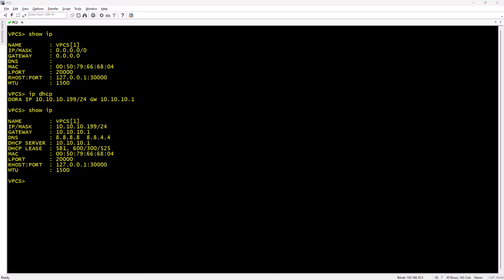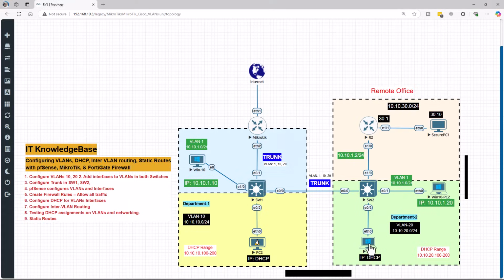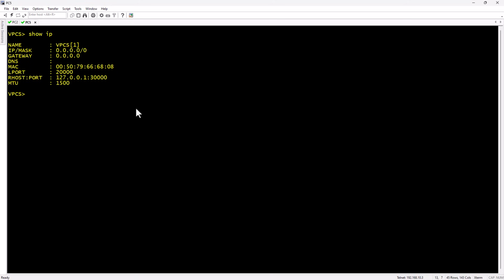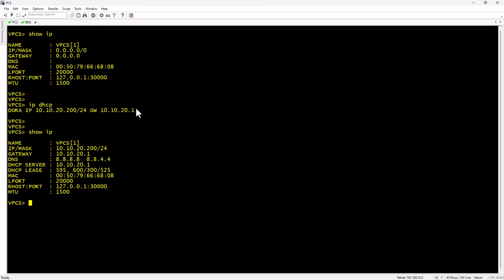Open PC 5. This is my VLAN 20 site. Click on PC number 5. Check the IP address first. Type show IP, hit enter. Now type IP space DHCP and hit enter to perform the DORA process. Now type show IP and verify that the DHCP assigned IP address settings are in the same range. Perfect.